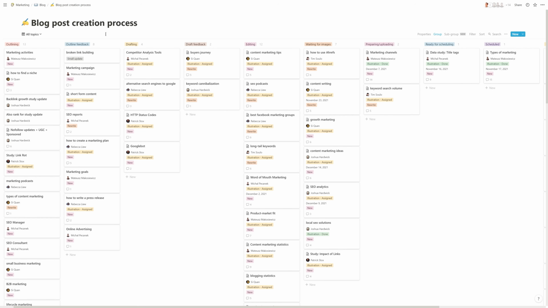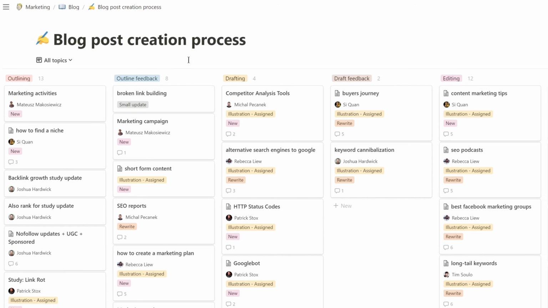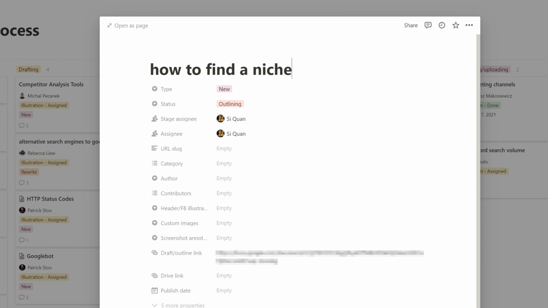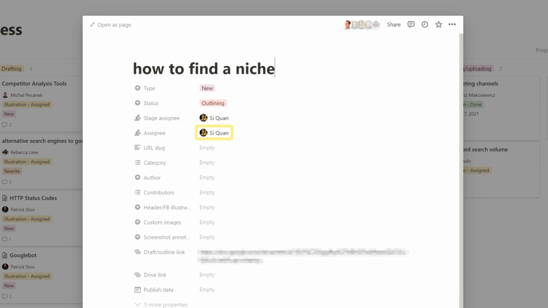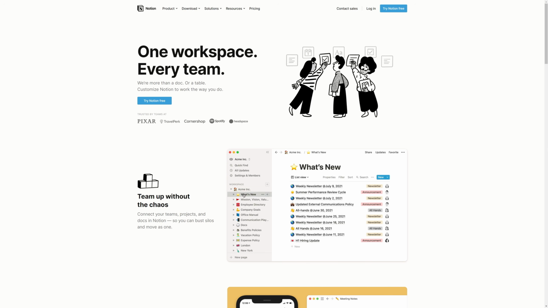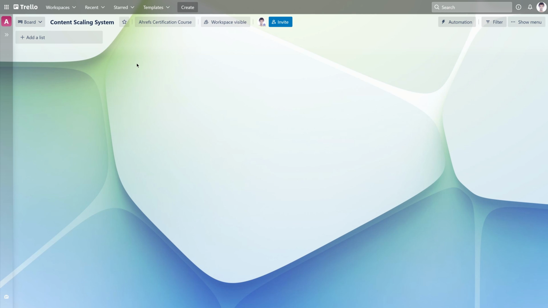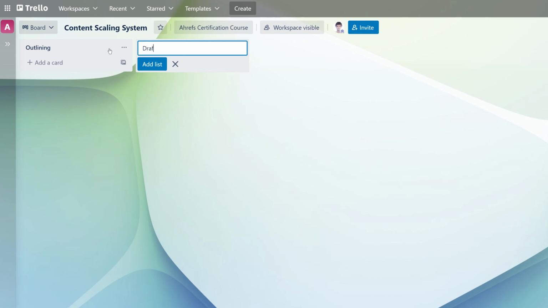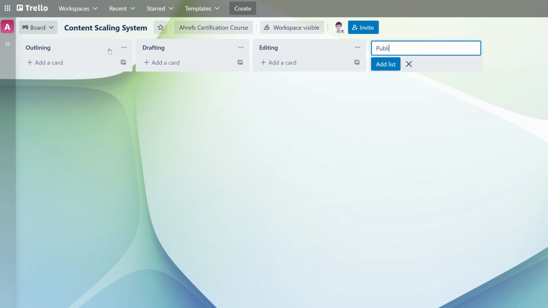At Ahrefs, we use Kanban boards in Notion, where each card represents a post or a video. Now, we start by assigning a post to a member on our team, and when they've done their part, they'll leave any necessary comments, reassign the card to the next person in the process, and then move it down the assembly line. If you want to create something similar, you can use project management tools like Notion, Trello, or Airtable, and the main columns you'll want to create are outlining, drafting, editing, and publishing.